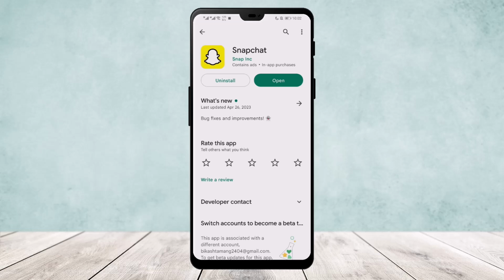So the easiest way is to try logging in through the familiar device so that Snapchat can verify you as the user. If you try to log in through the device that your account is familiar with, it will not ask you for a verification code as it will recognize you as the potential user.